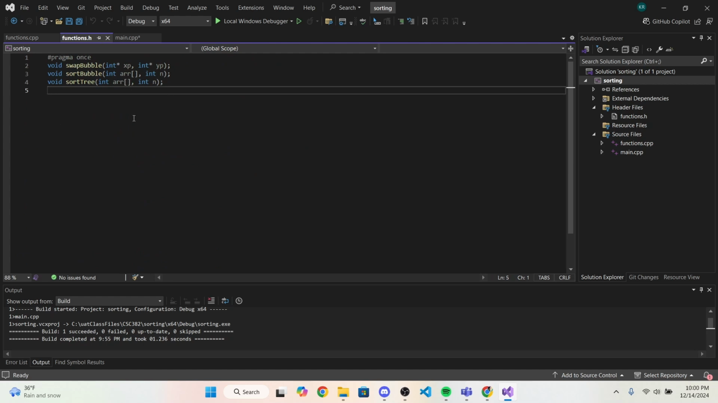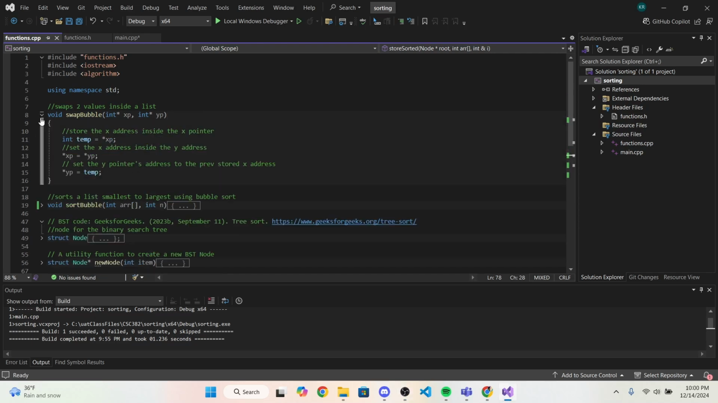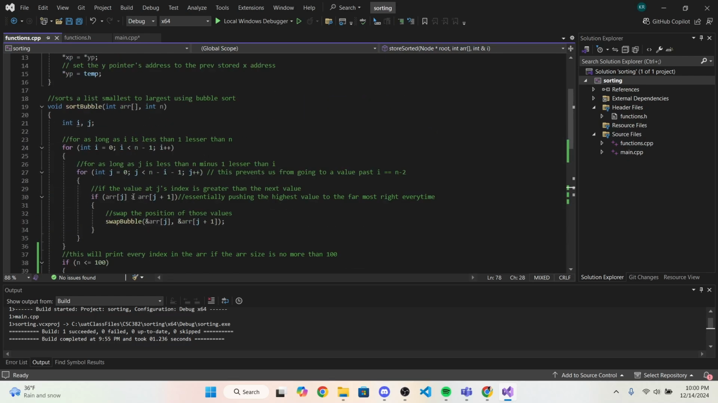Here are my headers: swap bubble, sort tree. I'm going to cover swap bubble first, and then I'll cover swap tree. I accidentally ended the recording, but, no, I'm not going to cover that. I'll start with sort bubble first.